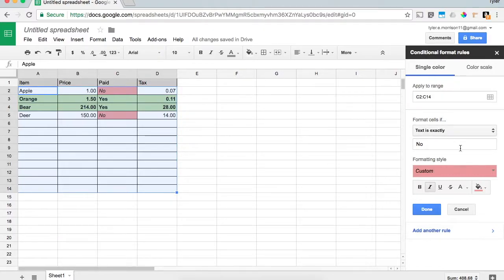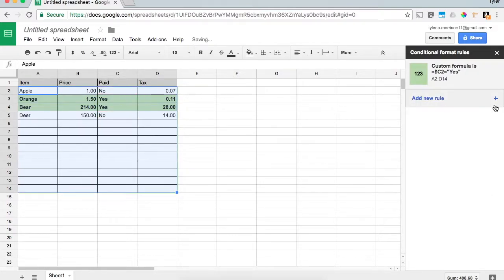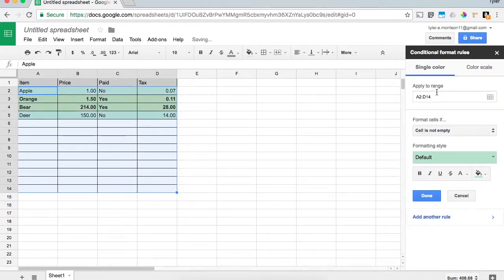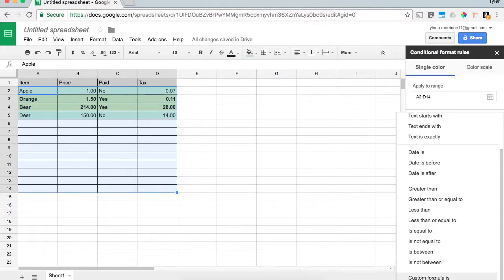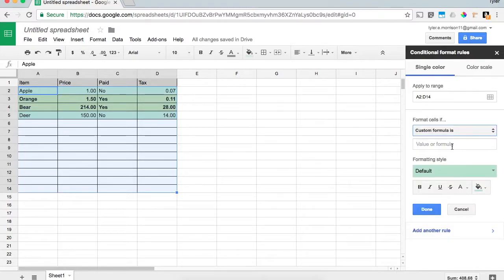Actually, we'll just start over here. We'll just garbage that and hit add a new rule. So now we're including the entire sheet there, and we're going to scroll all the way down to the bottom. Custom formula is the value or formula. Again, we want to use the first variable here in our changing items, so it's going to be right here, C2 again.